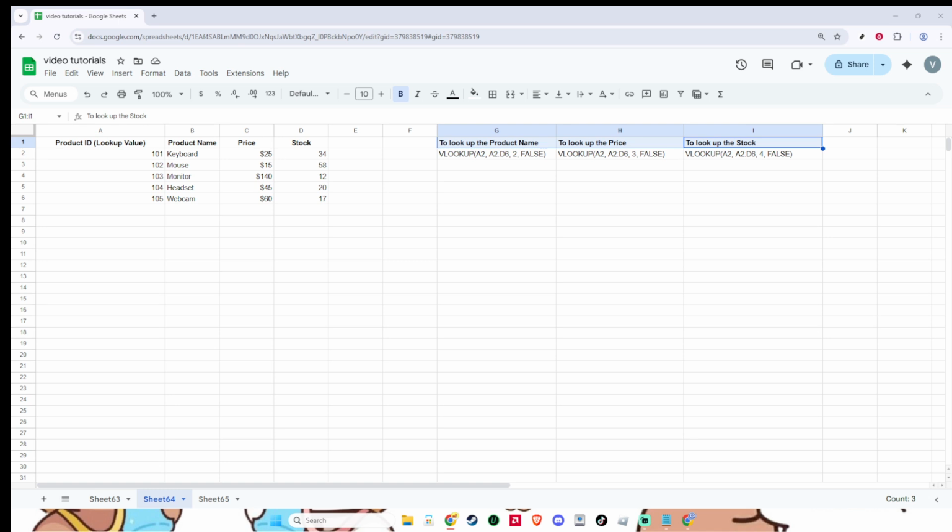To get started, open your Google Sheet in your desktop browser so you have the full toolbar and easy access to your data. Click the cell where you want the lookup result to appear. This will be the cell that displays the information you're trying to retrieve. It's a good idea to choose a clear spot near your data so you can see the result alongside the values you're using. Now begin typing the VLOOKUP function.